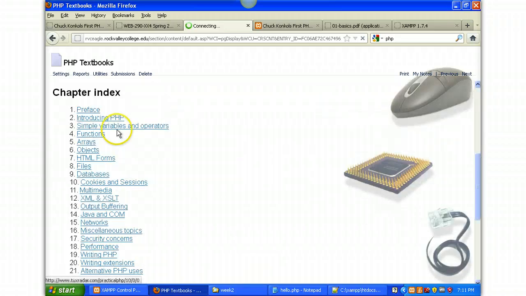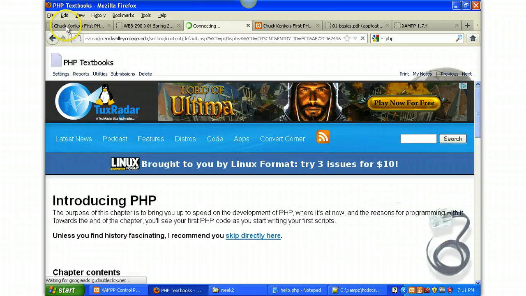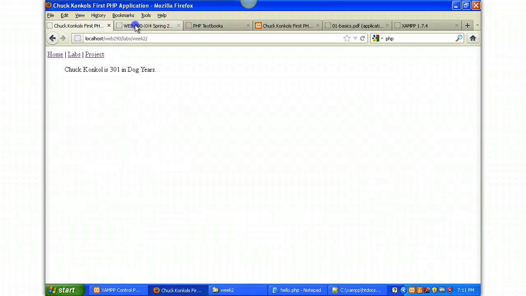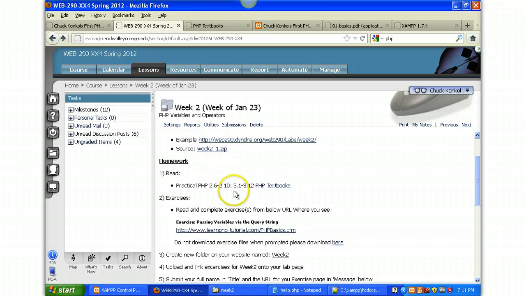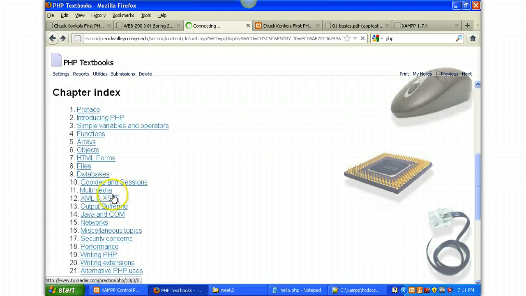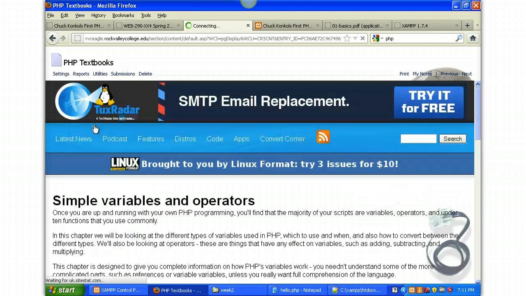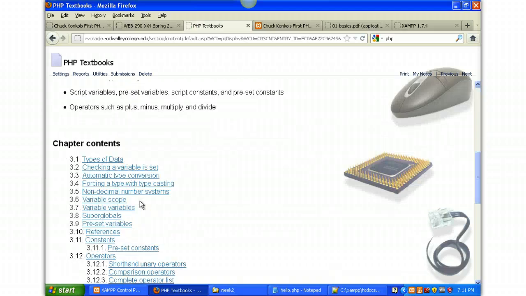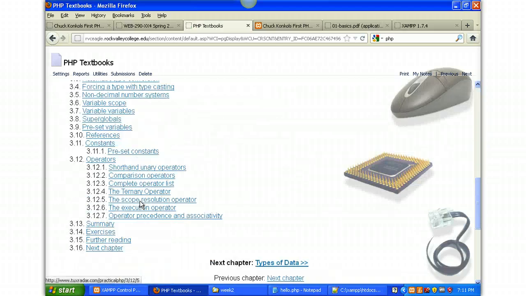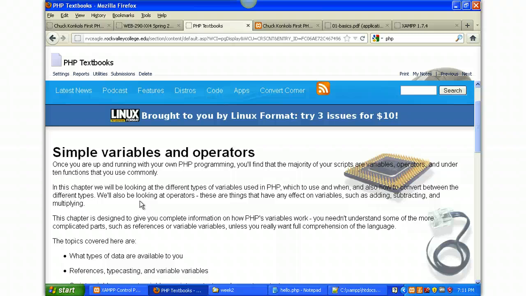And it should have your comment directory. There it is. It's the introduction to PHP section, and 3.1 through 3.12. Introduction is the first part. The second part is simple variables and operators. So go through that and read the content there. It does give you some examples and things of that nature. Not a lot of reading in this one.